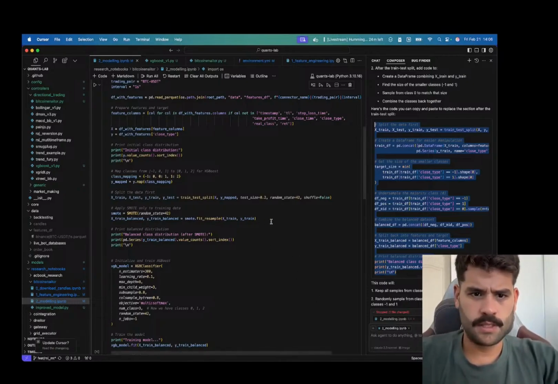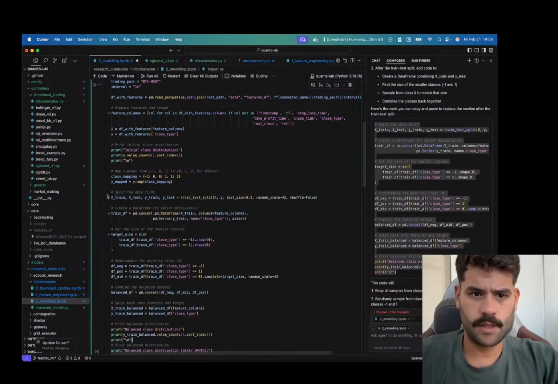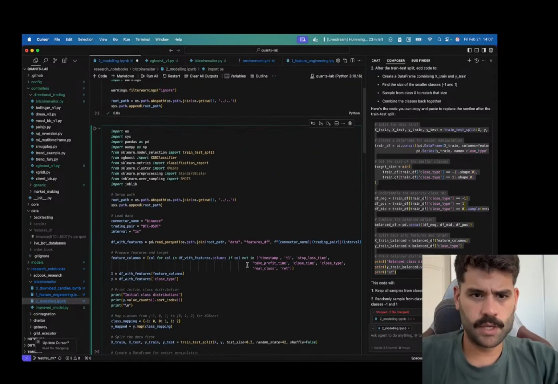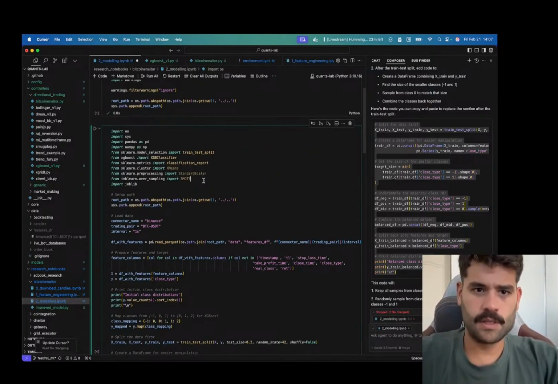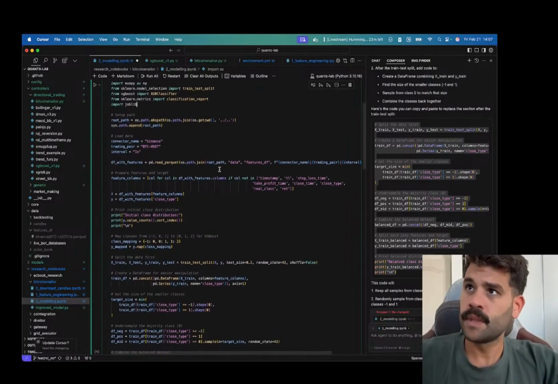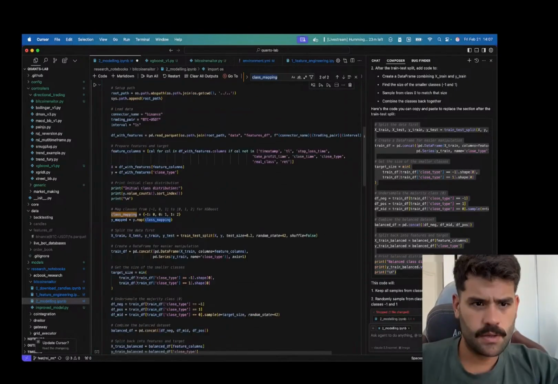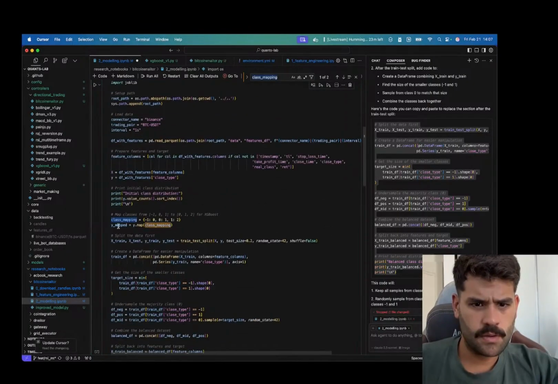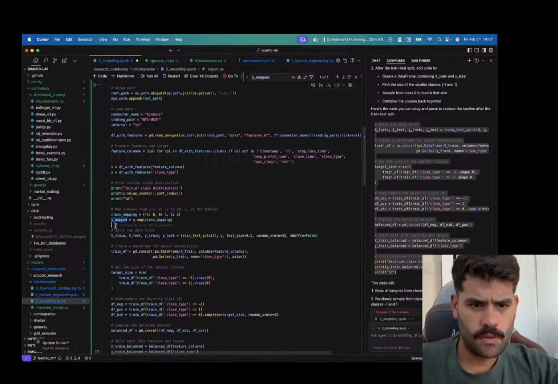I think that this is probably what we need. Yeah, perfect. I think that this should work, and we don't need this. We don't need this. We don't need this. This should work. Okay.